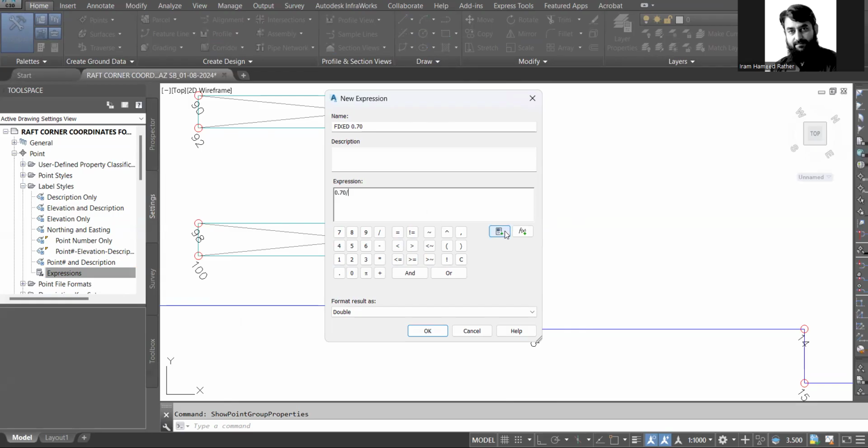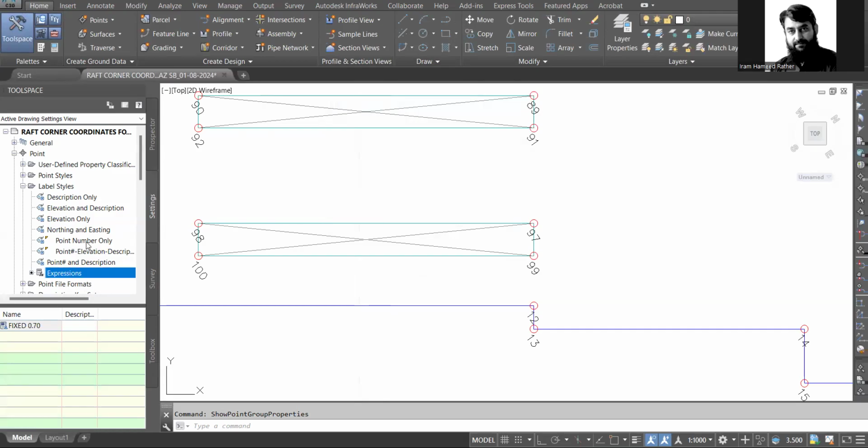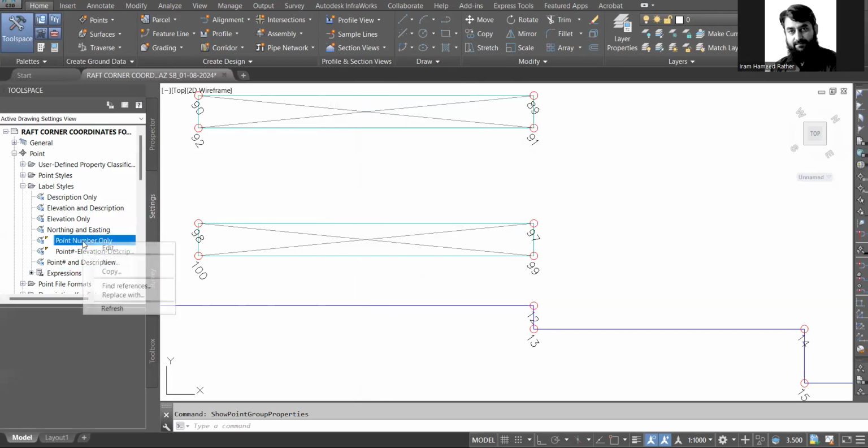Now here you are going to add 0.70, the same text height, divided by your drawing scale. That's it, right? Just click on OK. And here the type must be double. Click on OK.